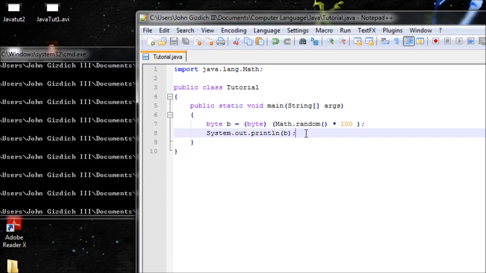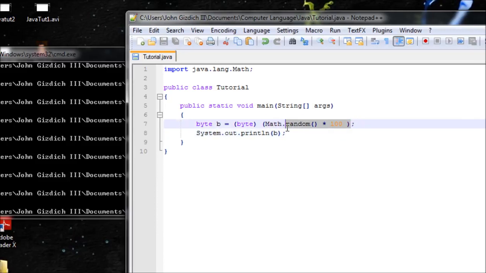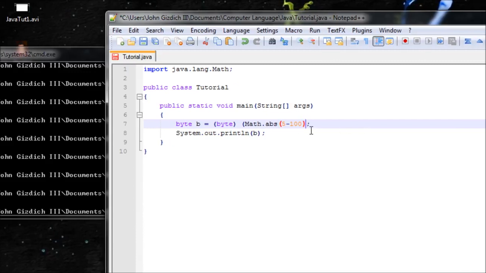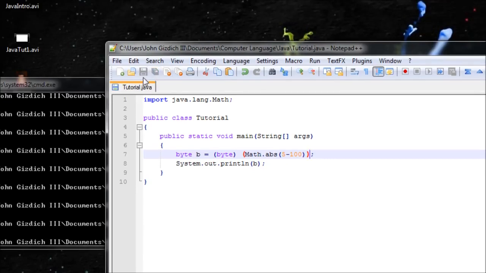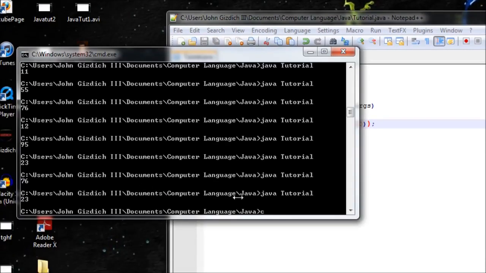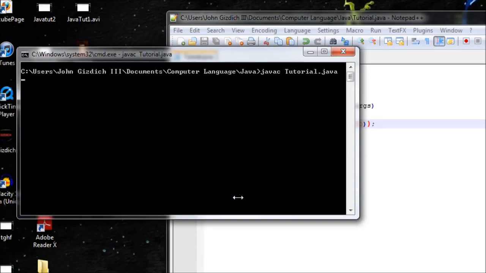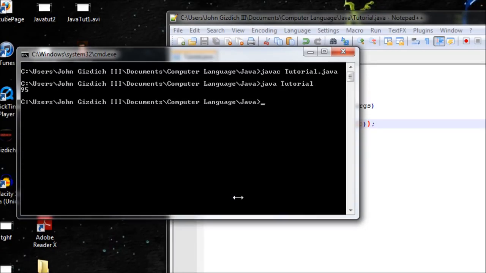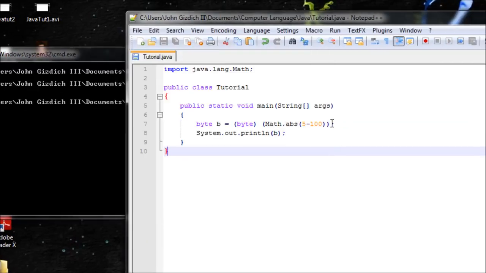Alright, the next one is absolute values. Let's delete that. The function for that is abs. And let's have 5 minus 100. It'll be negative 95, but since we're doing absolute value, we should get a positive 95 instead. Let's clear screen. Javac, no errors. Alright, it's 95. And that's how you do it.